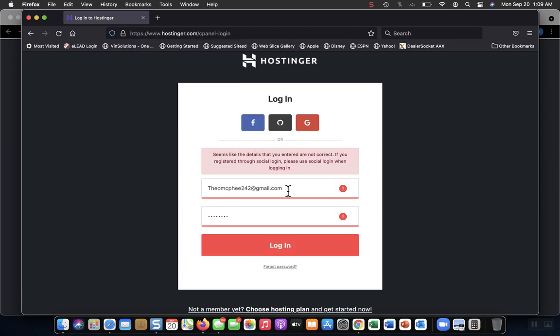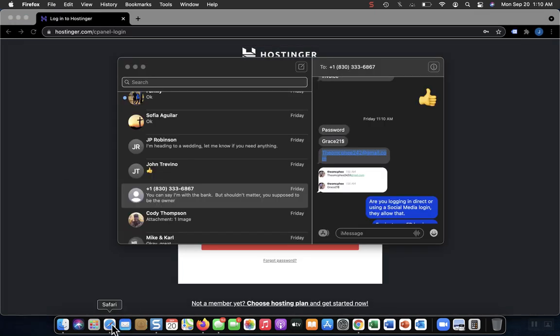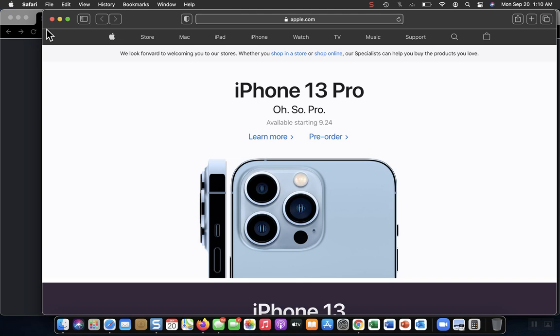Don't save. So see, every time I get that the details entered are wrong, and then if I've logged in through social, please log in that way. You must be going in that way because these credentials do not work. I can do it on Safari as well, and it does the same thing.